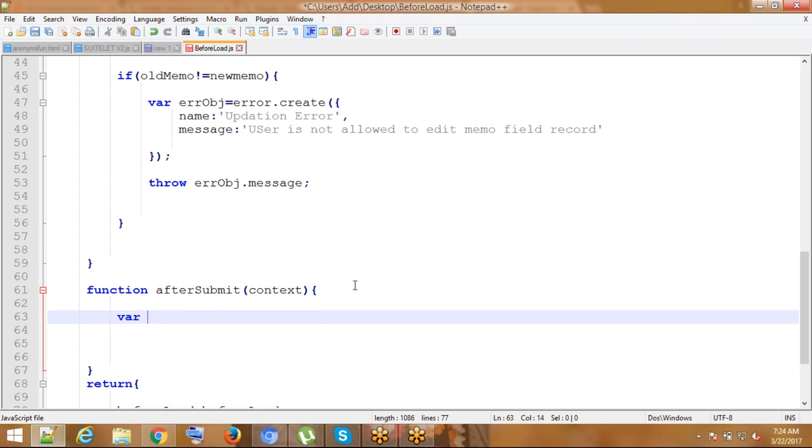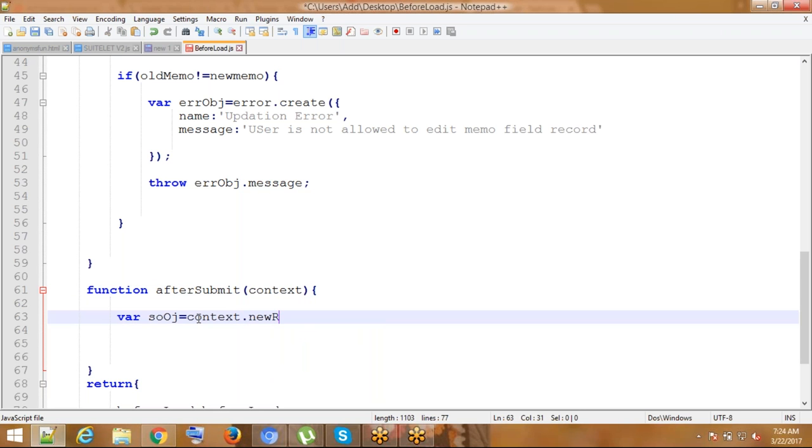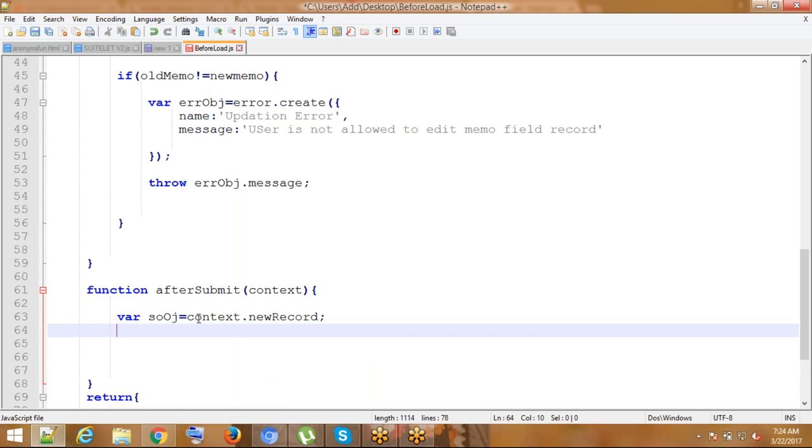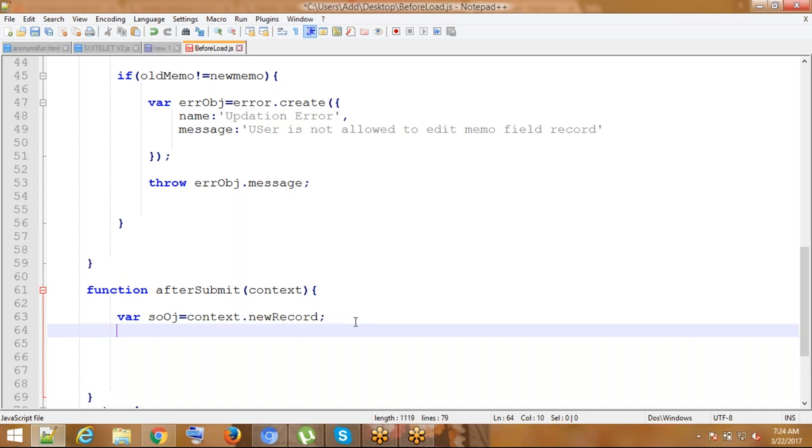Let's say SO object equal to context.newRecord. After submit, whatever values are submitted to the database, those values we can get here when we use newRecord. Context.newRecord means the latest values which were submitted, that we can get over here.